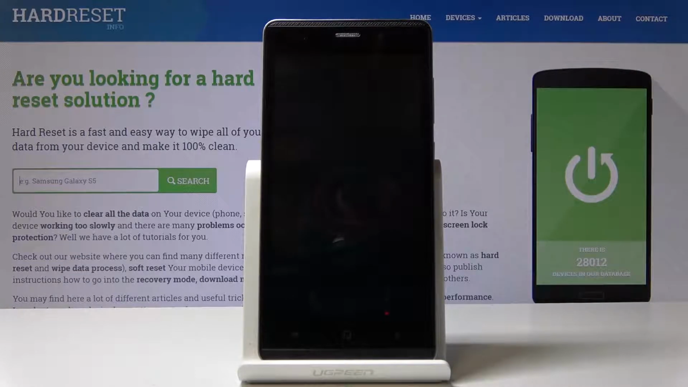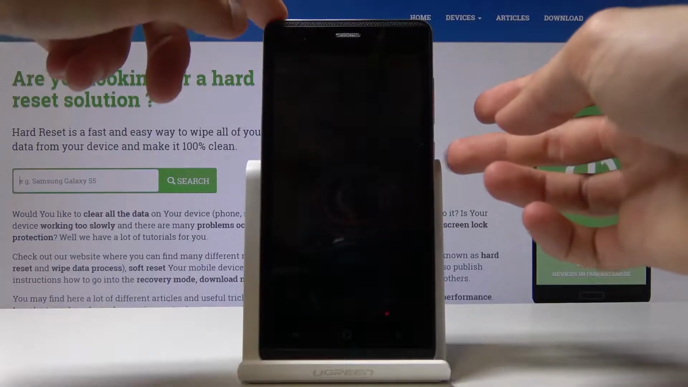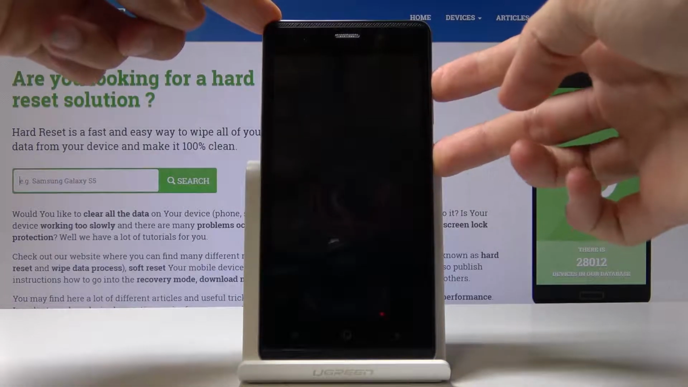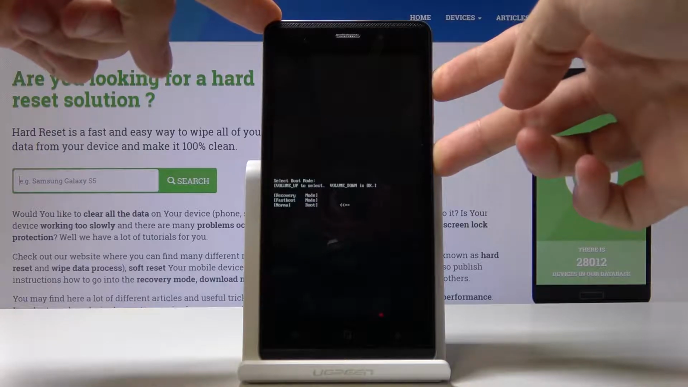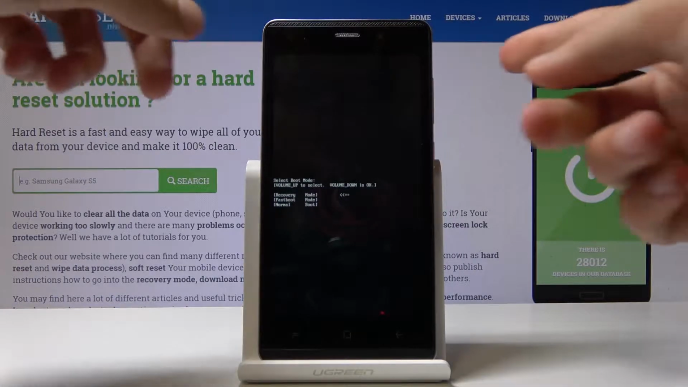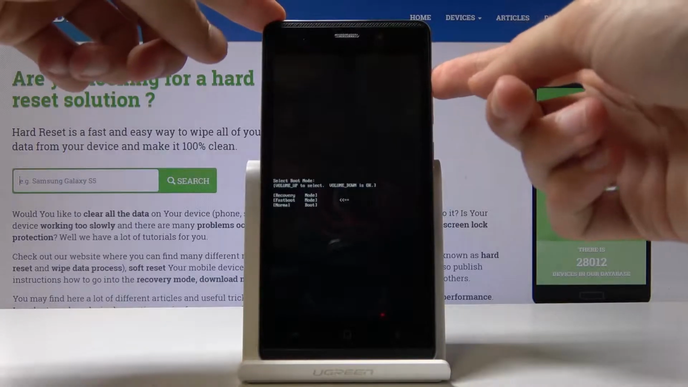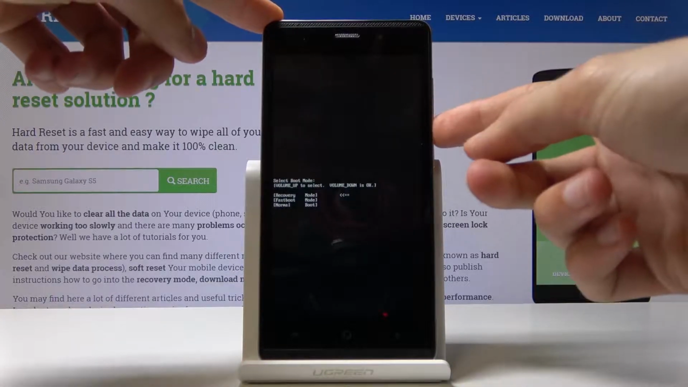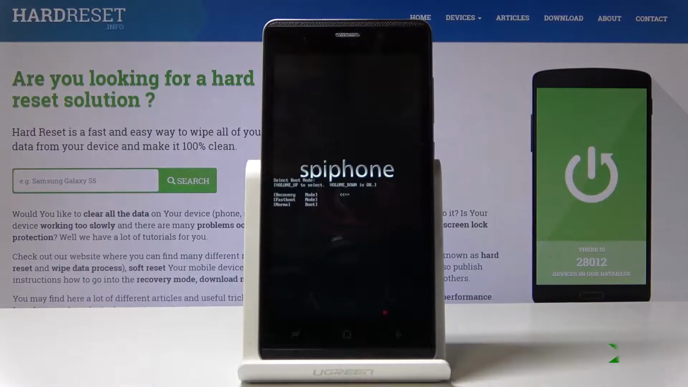Okay, so now the device is off, you want to hold power key and volume up. Okay, and you should see boot mode. So from here you will use only volume up to navigate and volume down to confirm. And you want to select the first option, which is recovery mode. So make sure you're on the first one and press the volume down to confirm it.